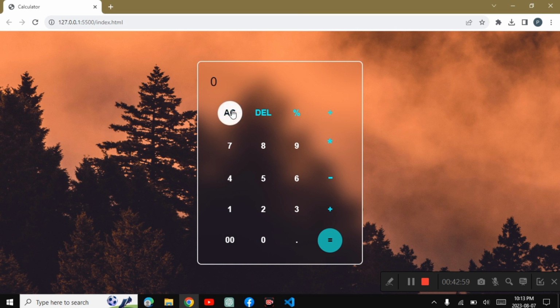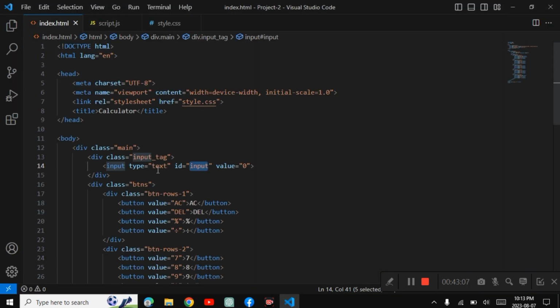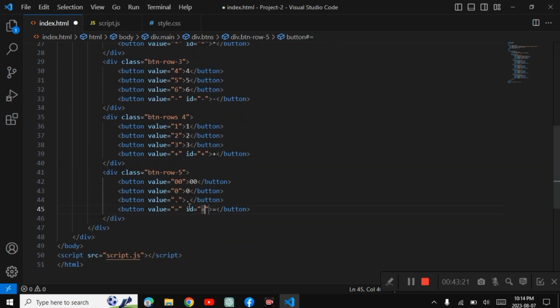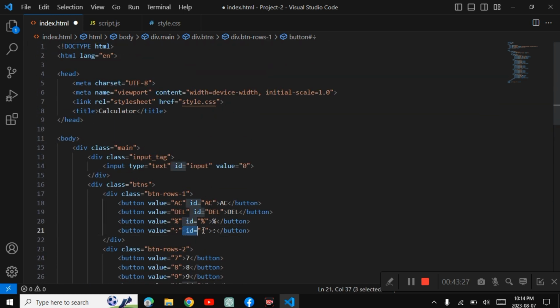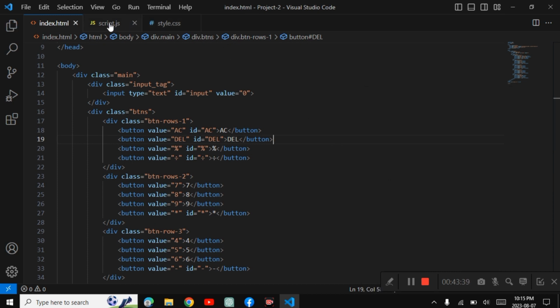Now we have to select all these buttons, AC, Del, and all the buttons to calculate these values. So let's select them by giving them an ID. First one ID to AC, and secondly to Del. I put the ID of all these calculation buttons the same as the name, like divide, percent, digital. Let's format it. Let's save it.